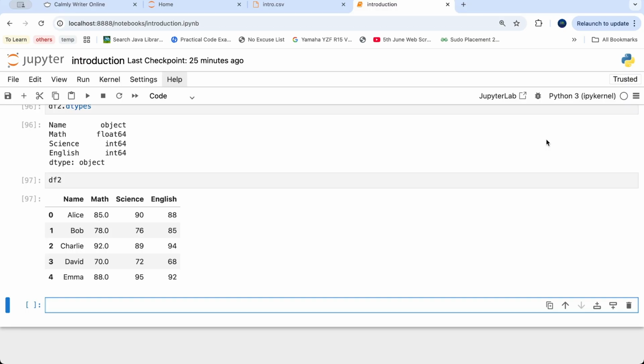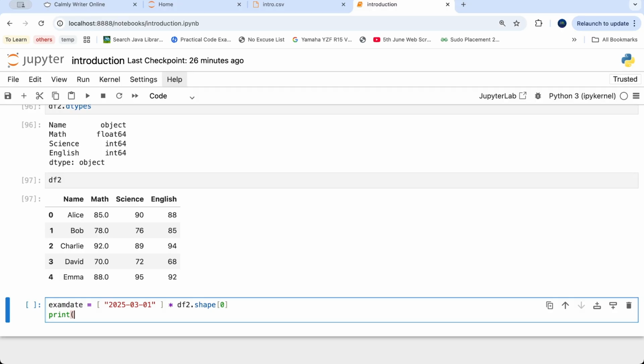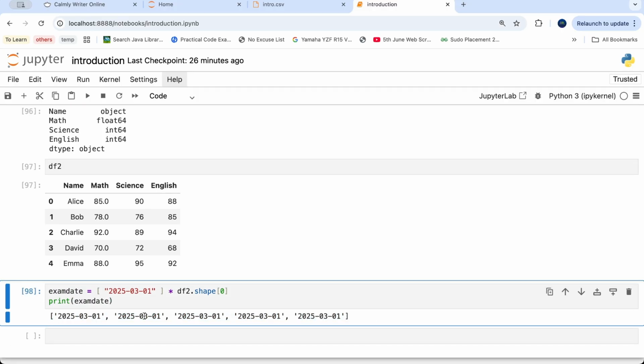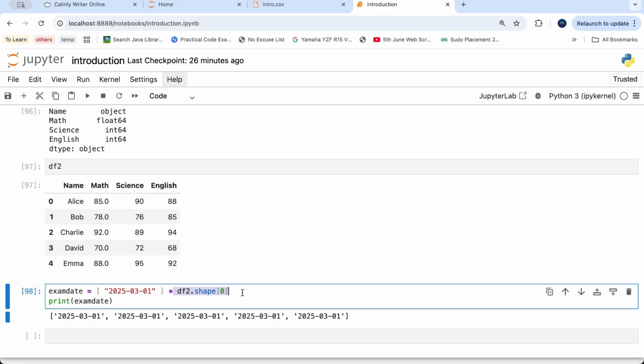Let us add one more column in our data. How can we do it? What we can do is we can say exam date is equal to a list. Let's create an exam date column, and let's make the values in this column 2025-03-01, basically 1st of March, and let's multiply it with df2.shape of 0. Now you tell me what I am trying to do here. If I print the value of exam date here, what you will get as an output is a list in which you have 1, 2, 3, 4, 5 values, and all the values are the same. Basically, the shape is 5 by 4, or 5 comma 4.